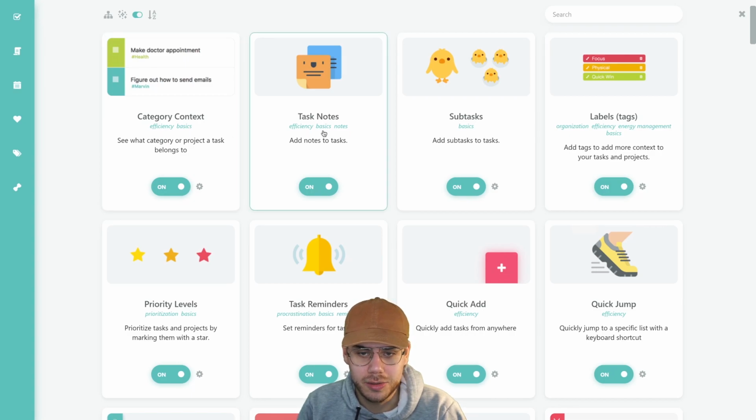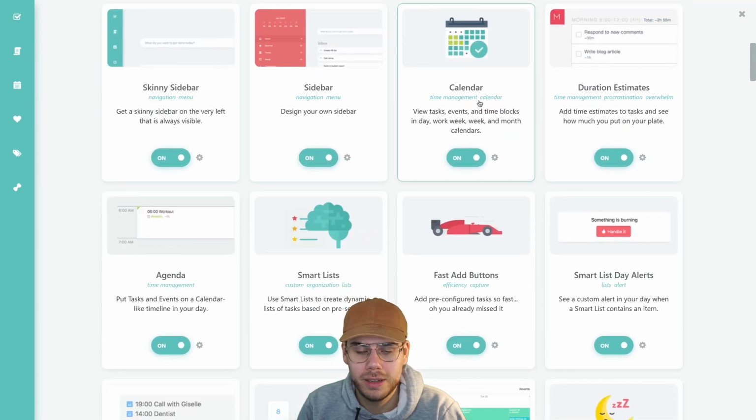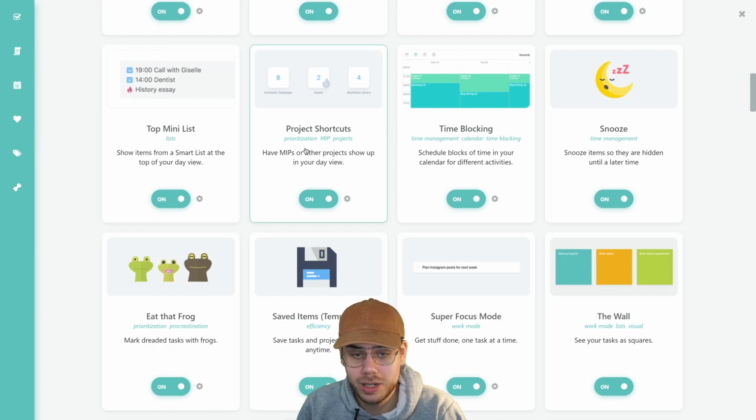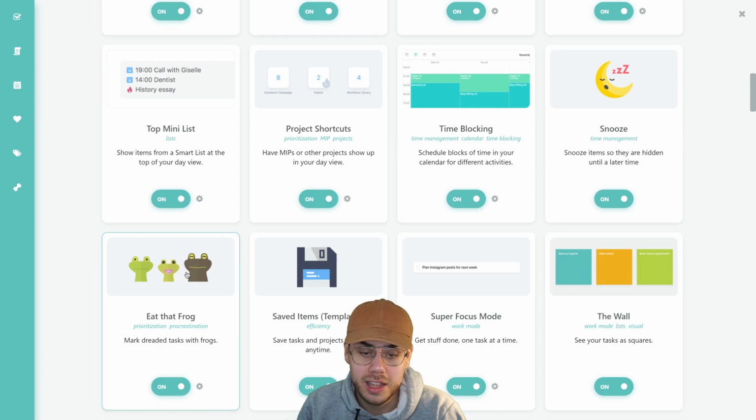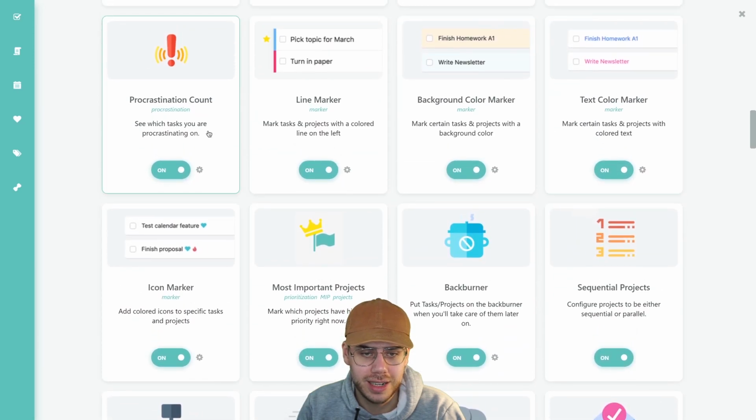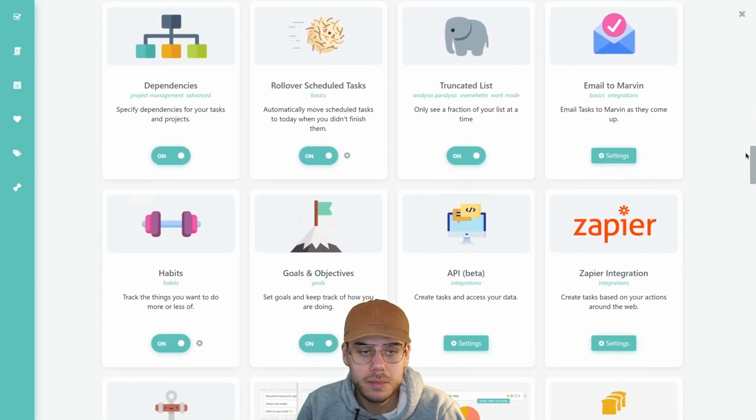Category context, task notes, subtasks, labels, priority levels, task reminders, quick add, quick jump, skinny sidebar, sidebar, calendar, duration estimates, agenda, smart lists, fast add buttons, smart list day alerts, top mini list, project shortcuts, time blocking, snooze, eat that frog, saved items, templates, super focus mode, the wall, procrastination count, line marker, background color marker, text color marker, icon marker, most important projects, back burner, sequential projects, dependencies, rollover scheduled tasks, truncated lists, email to Marvin, habits, goals and objectives.